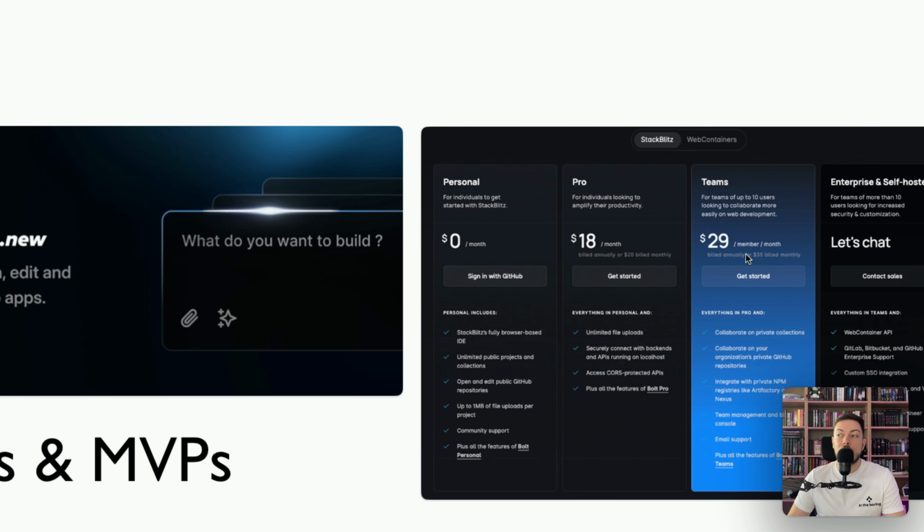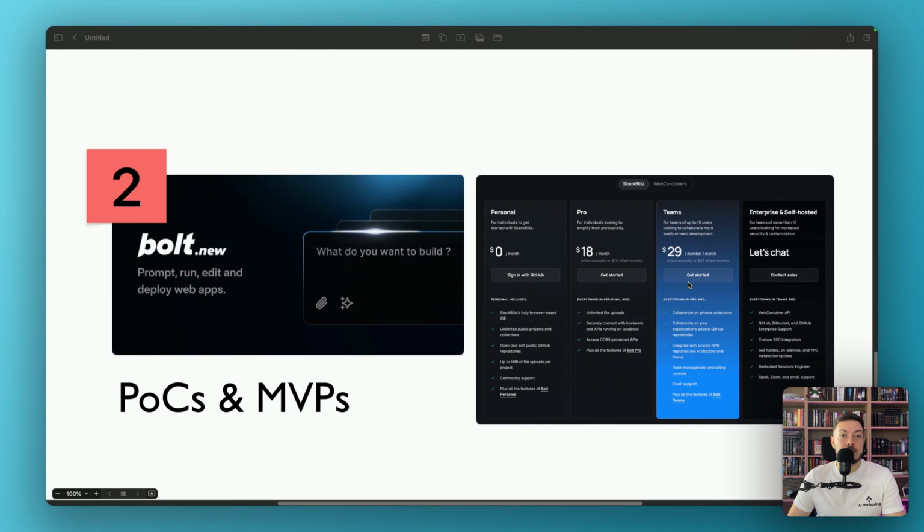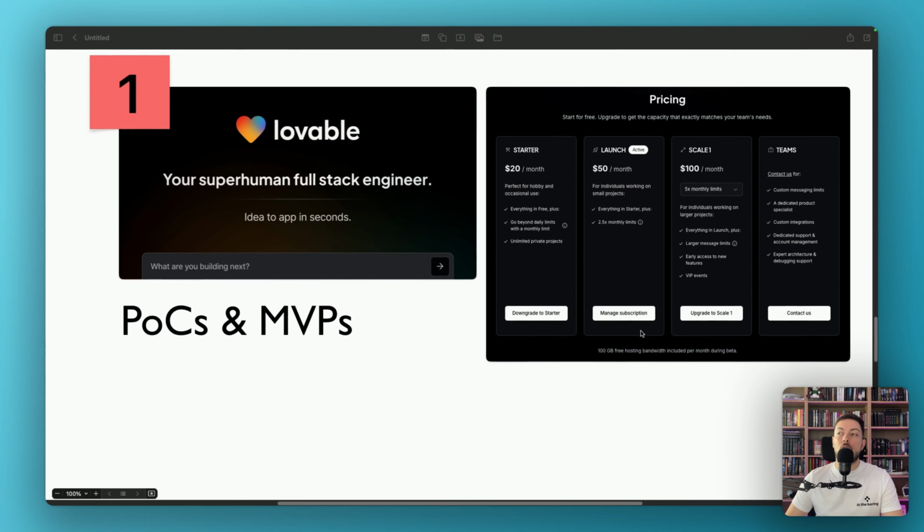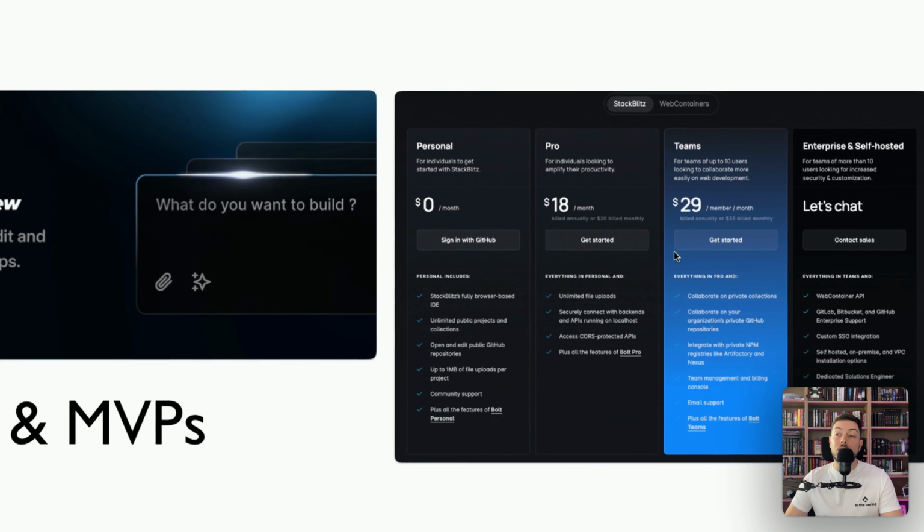Once you hit Teams, that's $29. So from a Teams perspective, maybe if you're servicing clients and you want to develop out an app that you want to put out there and it's going to take quite a bit of work, you'll probably have to go for the Teams level here, which is $29 compared to $50 for the launch. Similar aspect on Lovable, it is significantly cheaper.